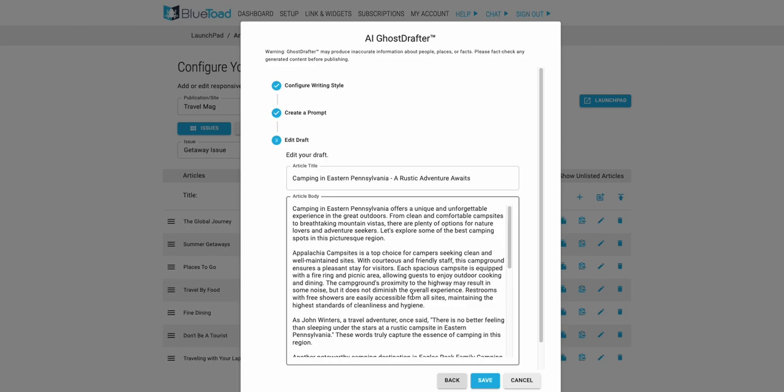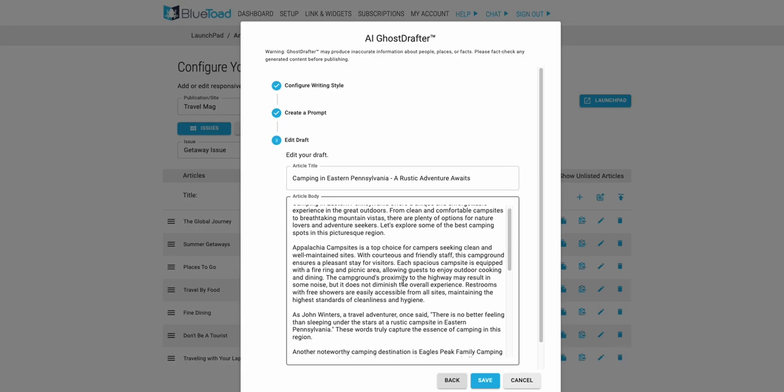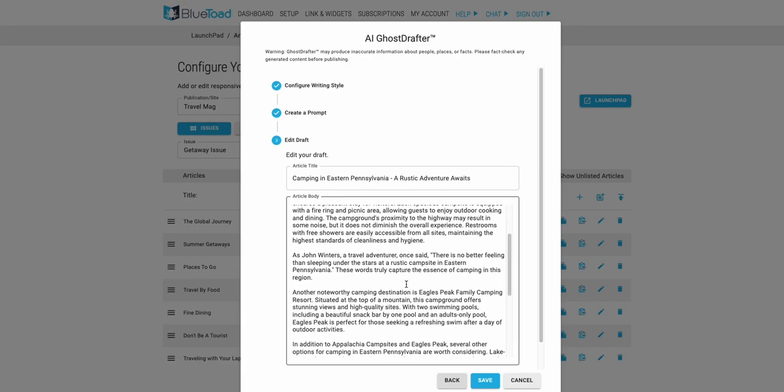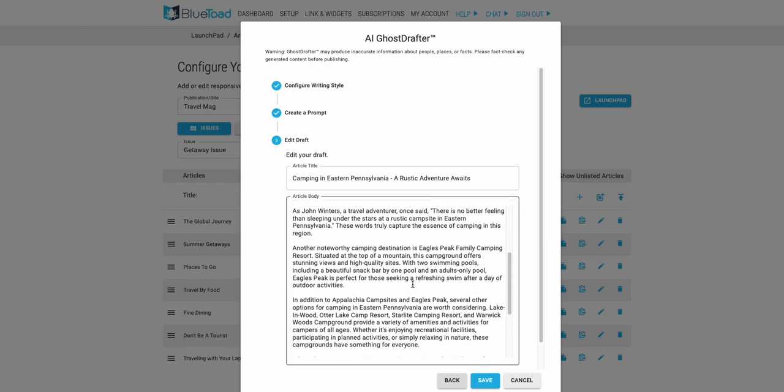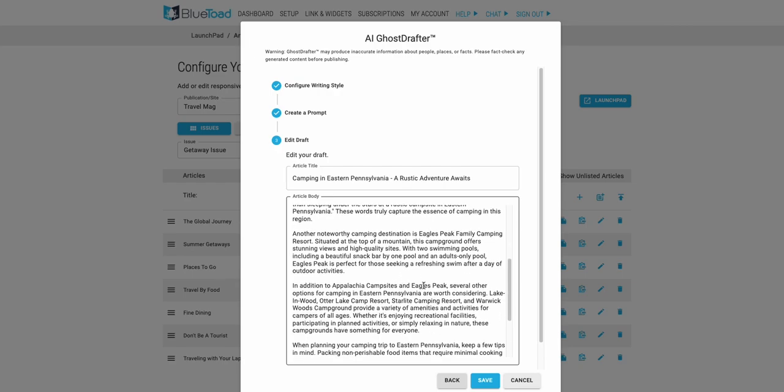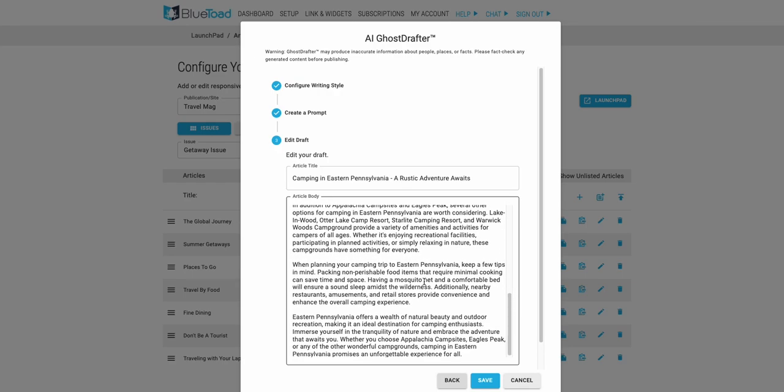All right, now that it's done, you can see that it's come up with an article title, Camping in Eastern Pennsylvania, a Rustic Adventure Awaits. And it's got a draft that's between 300 and 400 words, as I chose. You can see our quote that we added, John Winters, "There is no better feeling than sleeping under the stars." That quote's been included, as well as the other facts and information that we provided.